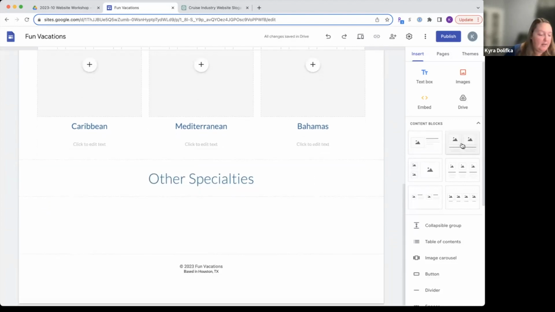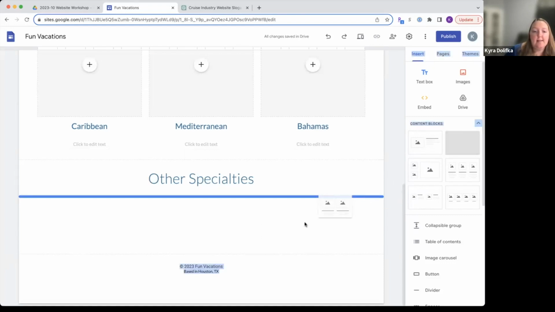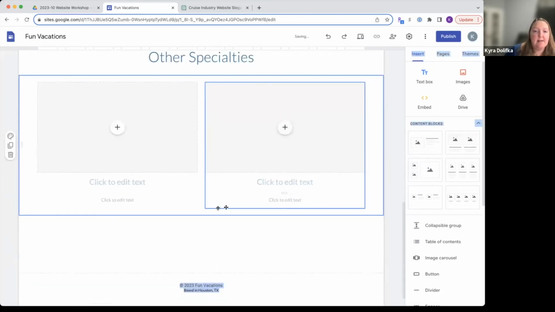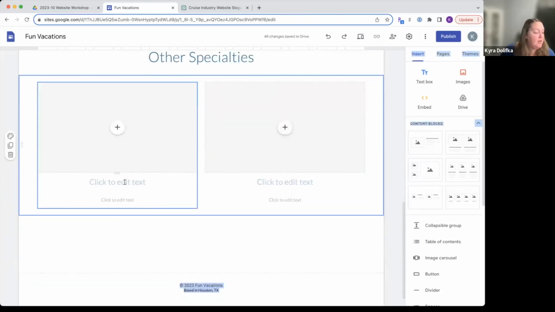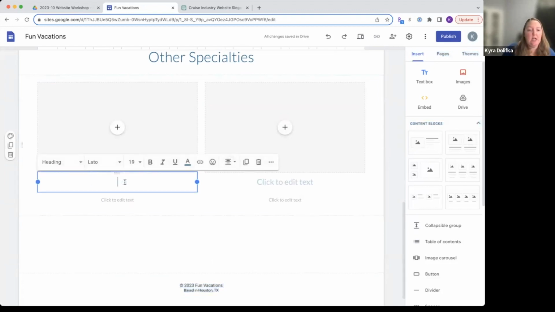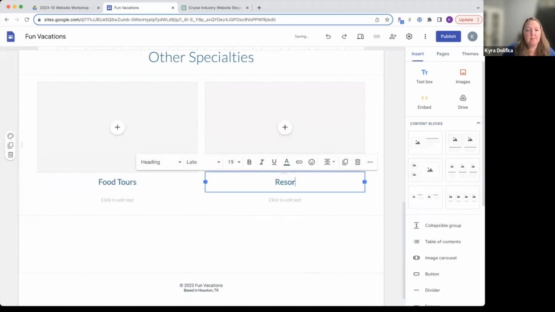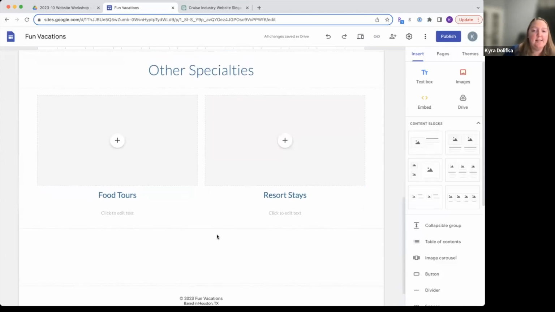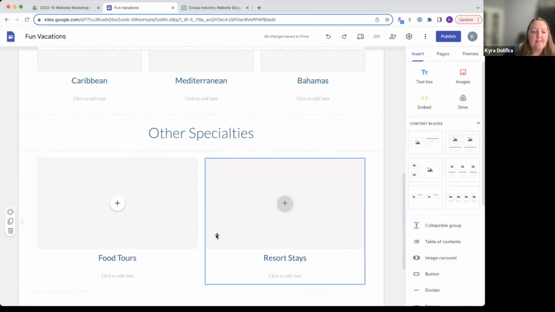And I remember last week we had some suggestions about some other niche travel types that we could have here. So I'm going to go with what I remember from last week, which was food tours and resort stays. So this is kind of the bare bones of what we're looking at creating today. Of course, you guys can get fancy with it.